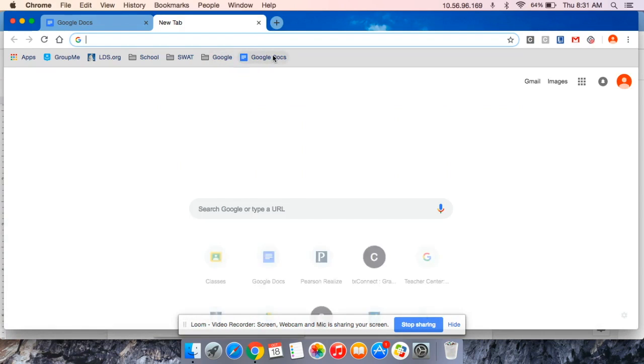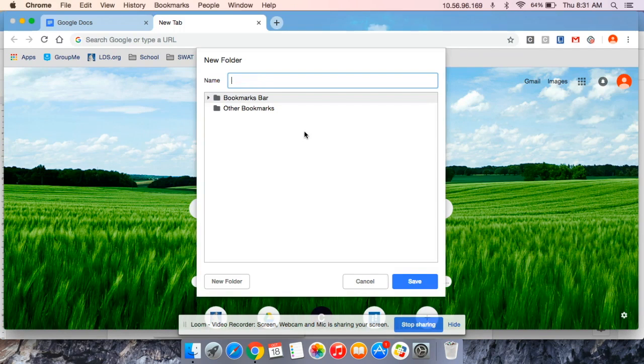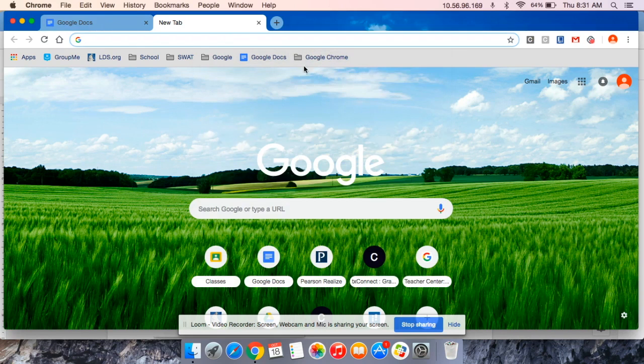And if you would like to create a new folder for your website, then you will click on folder, name the folder. I'm going to call it Google Chrome and save. And there's your folder, and you can click and drag any websites that you would like to put in that folder just to make it more clean if you have 20 bookmarked pages.